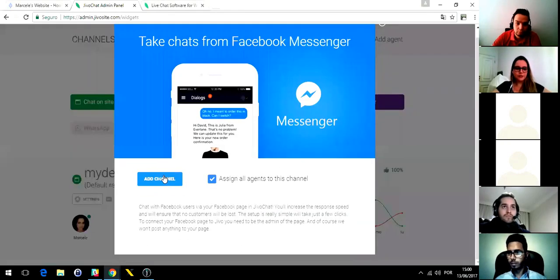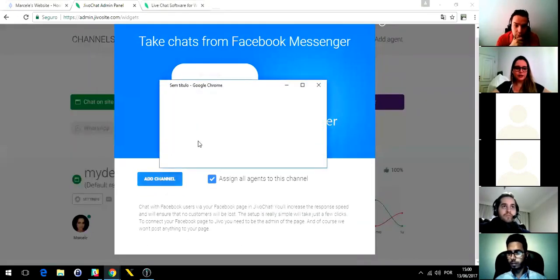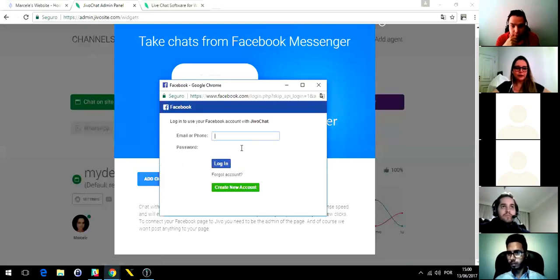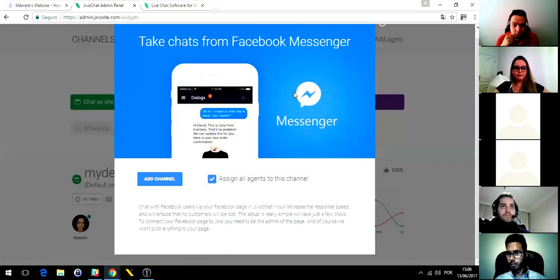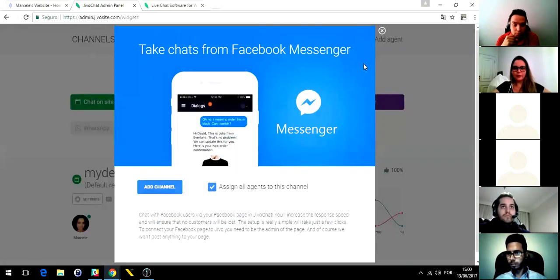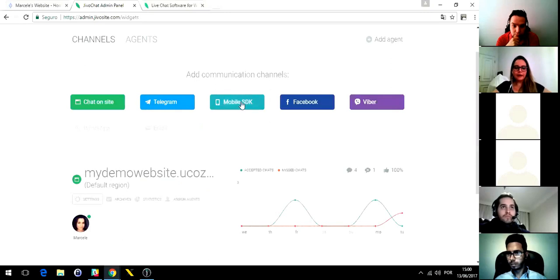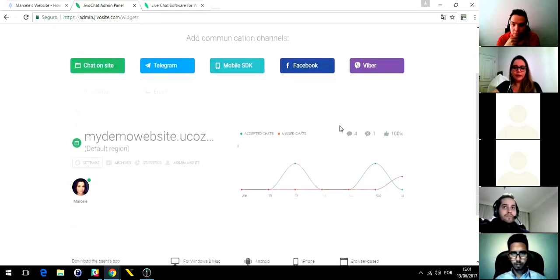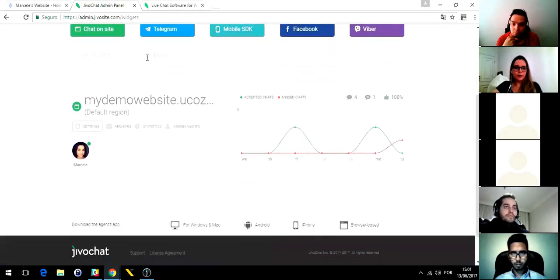You just click here, add channel, and it will show you the option to add your fan page for your website. And you also have the mobile SDK. So if you have an app and you want to add the chat to your app, you can also do that. And soon enough, we're also going to have WhatsApp and email, which will work the same way as Telegram, Facebook, and Viber.